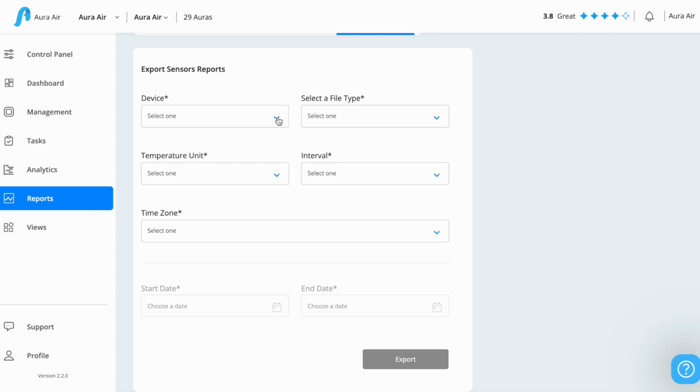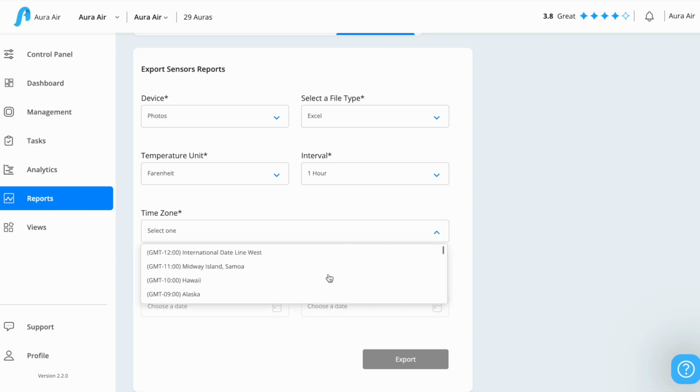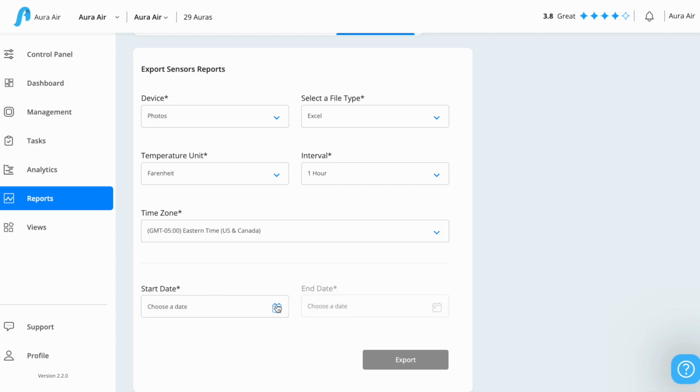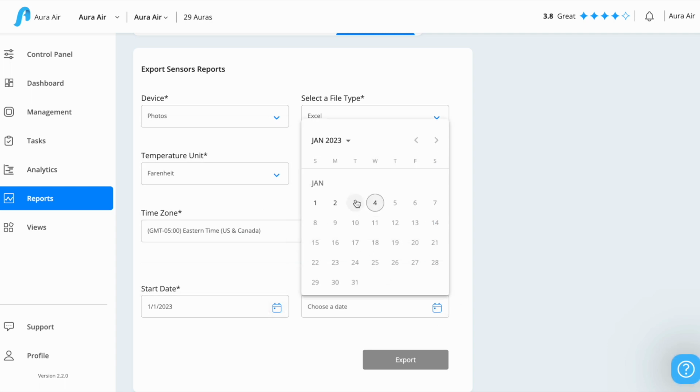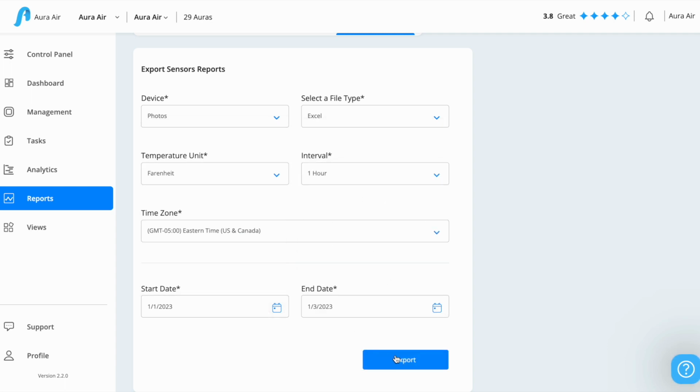In here, if you choose the device, select a file type, temperature of the unit that you'd like to look at, the interval at which you'd like to see the data, the time zone in which you're working in, and for me it will be the Eastern time zone. There we are. And let's choose a date. For me, I'm going to choose the beginning of the week through yesterday, and export.